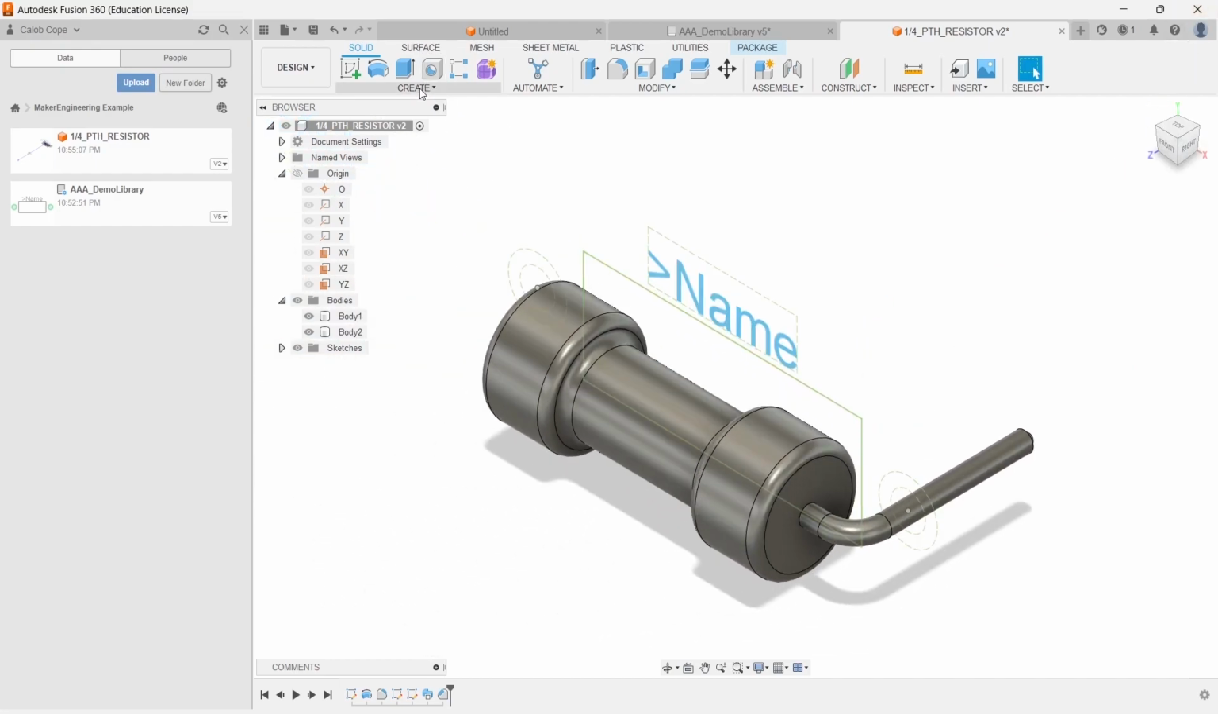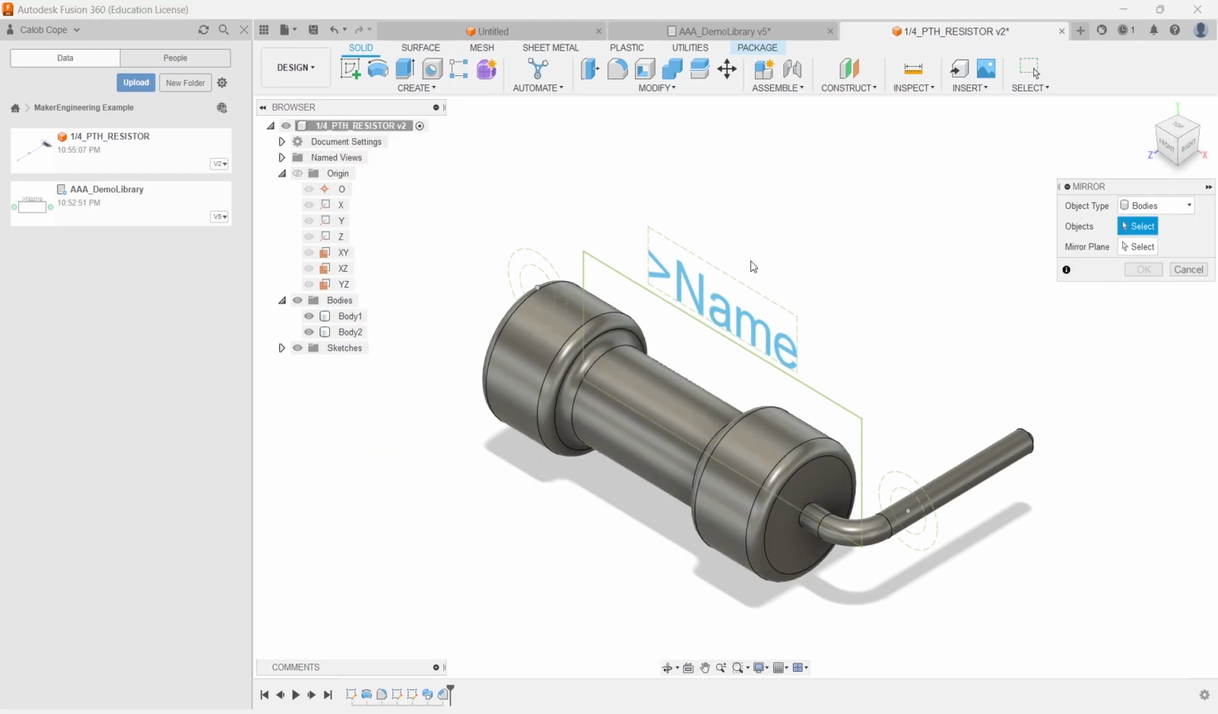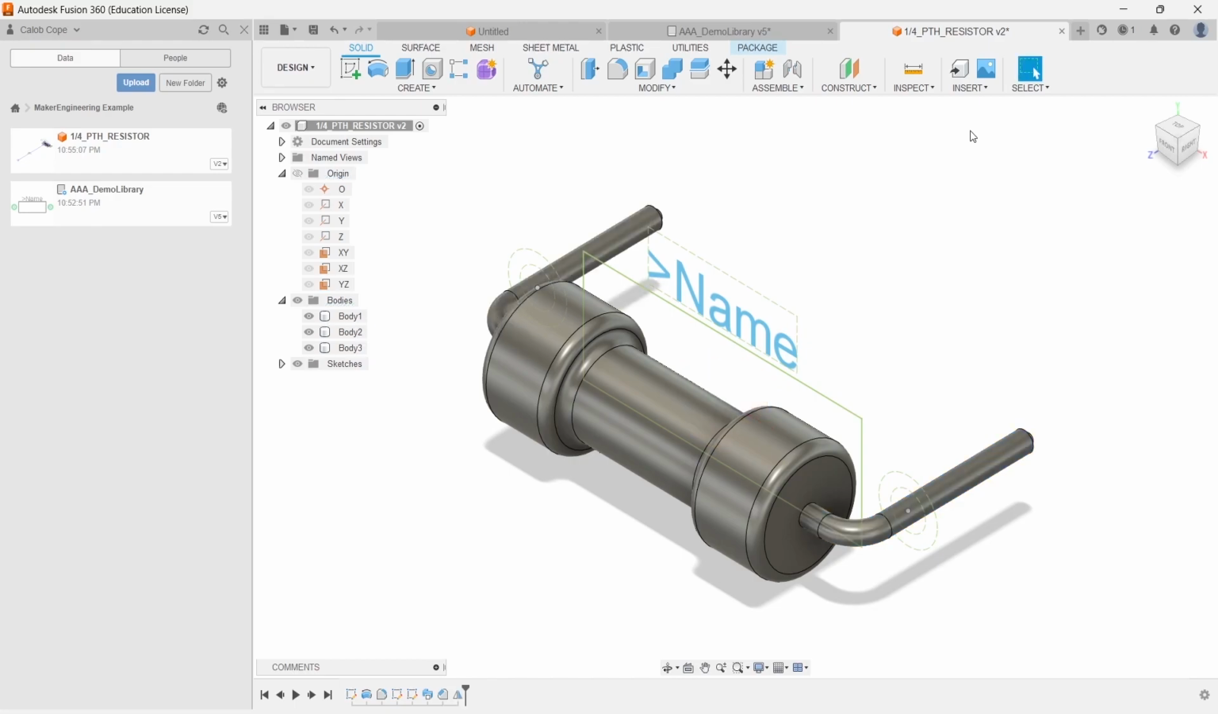We can go ahead and go to the Create section, find your mirror tool, and you can either select the body or you can select the physical object. And our mirror plane is just going to be right here in the middle since we're centered around the origin. Go ahead and hit OK. And now we have two of our legs.